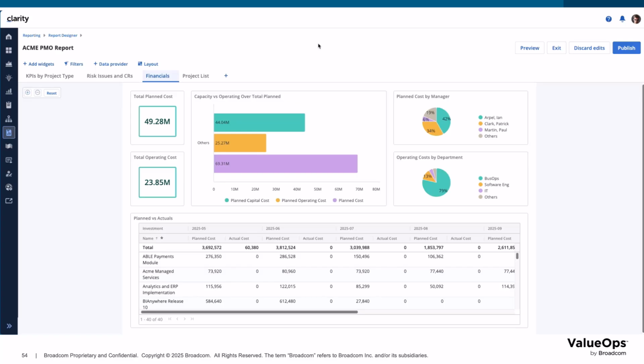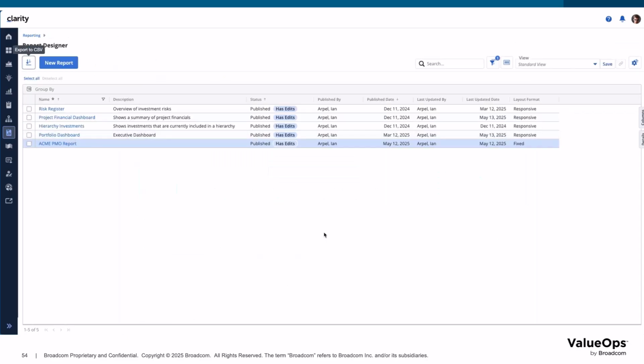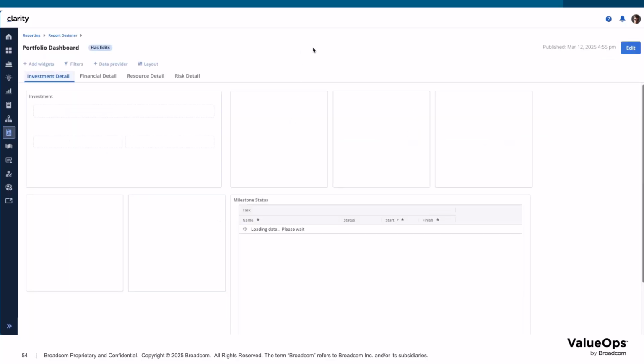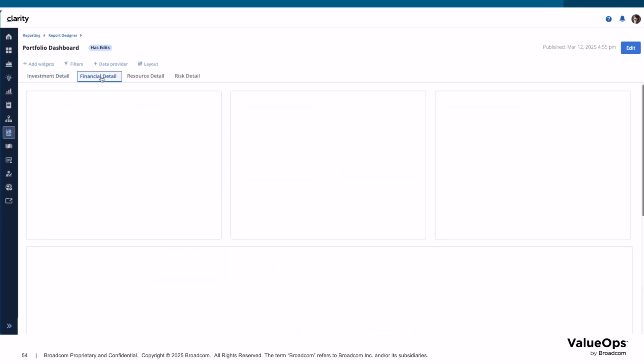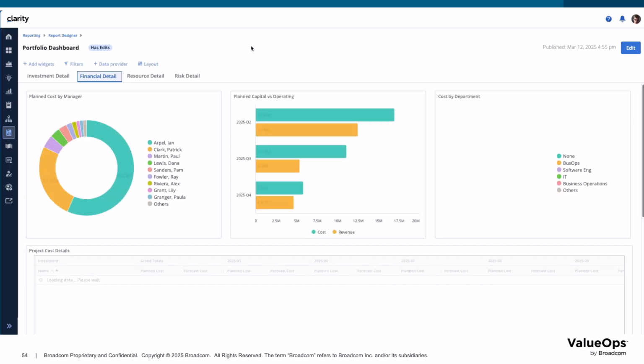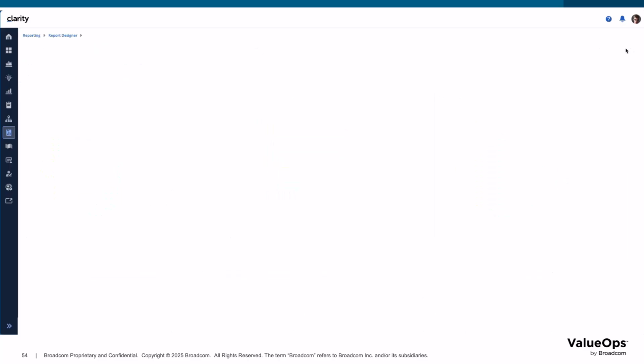Now let's cover some of the filter enhancements. So let's go inside here. One thing that's helpful is that we have the column for layout format. It's nice to put that inside the grid so you can choose what type of report you're actually working with. Let's go inside a portfolio dashboard report, and we're going to cover first the interactive filtering. This is only available inside the responsive layout reports. Let's go to financial details here. Now let's go into edit mode.